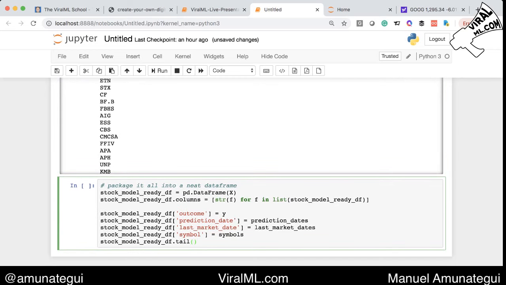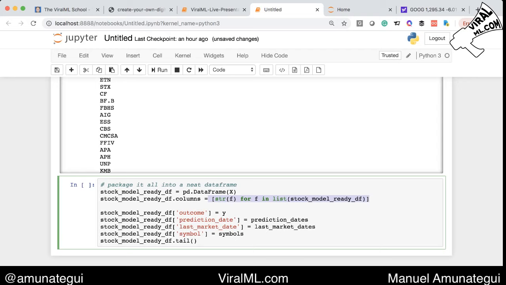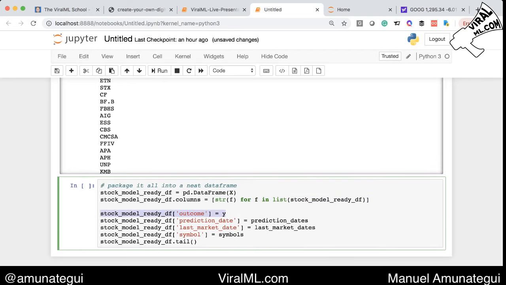So what are we doing here? First of all, we have a bunch of lists. We have lists of lists, right? X is a list of many lists of 10 days for different stocks. And we want to basically create a data frame. So we're going to cast that list of lists to a data frame, and we're also going to apply the names for each one of our columns. And we're going to apply the outcome variable for each one of the entire set.